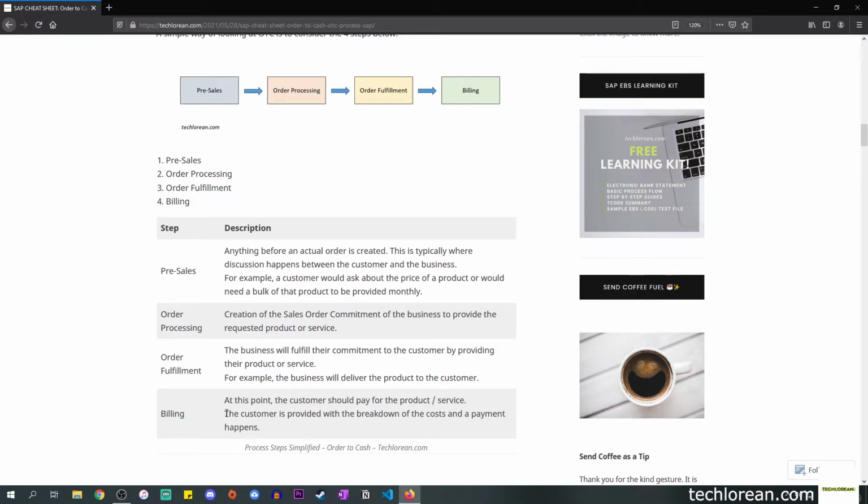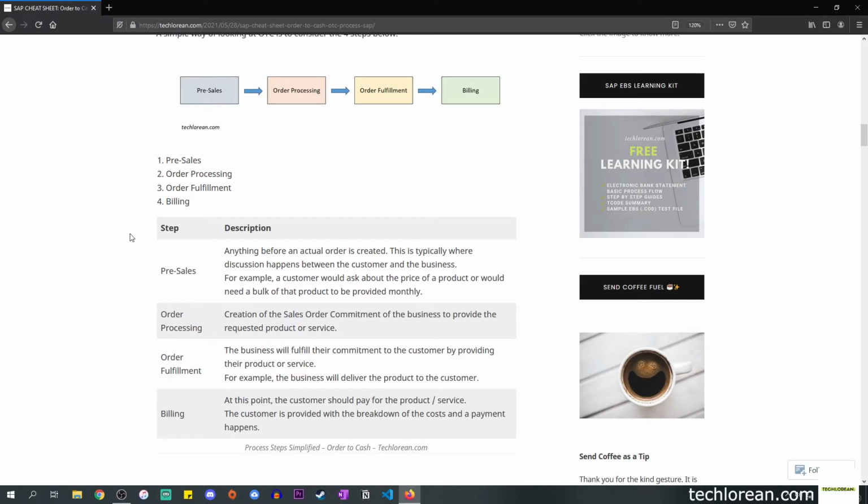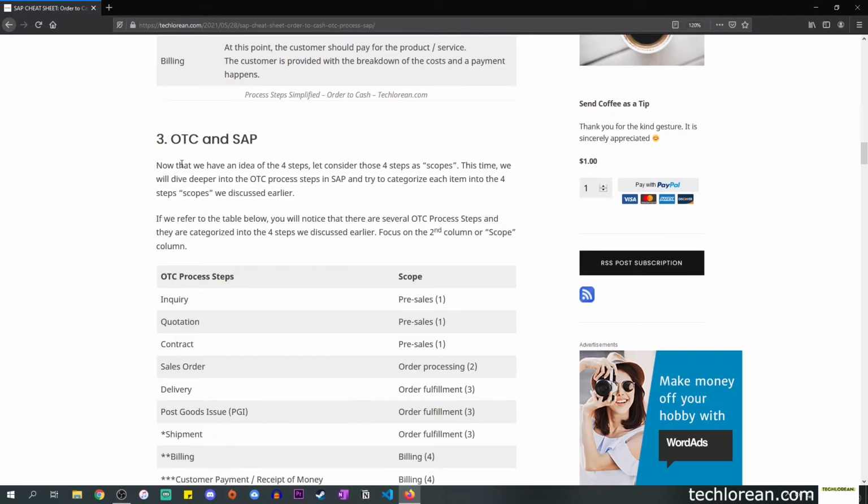And usually in this scenario, the customer is provided with the breakdown of costs and a payment happens. These are the 4 steps, and it's pretty much simplified. We're gonna try and add on to this by relating these steps to SAP. When we talk about OTC and SAP, I want you guys to remember those 4 steps. Let's consider them as scopes or categories, whatever you would like to call them.